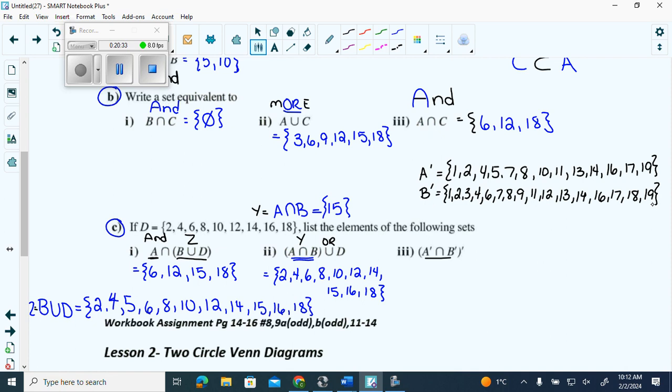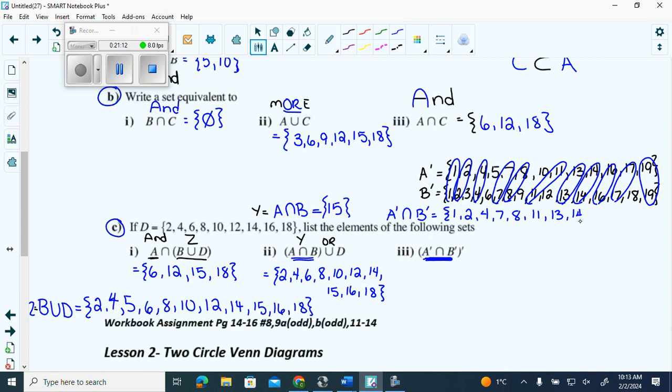Now I technically want this first. So what's in not A and not B, correct? So I'm going to do that here. Not A and not B. So if it's in not A and in not B, I'm going to list it. So there's quite a few numbers there that are in both, correct? So there's 1, 2, 4, 7, 8, 11, 13, 14, 16, 17, and 19. Right? Listing the ones that are in both. So I would get 1, 2, 4, 7, 8, 11, 13, 14, 16, 17, 19.